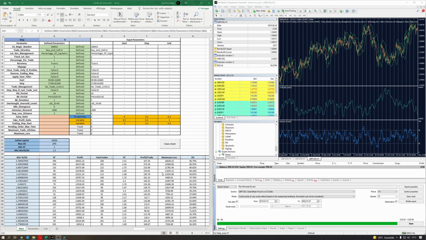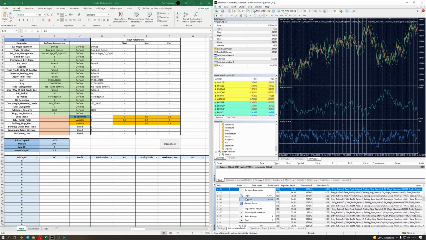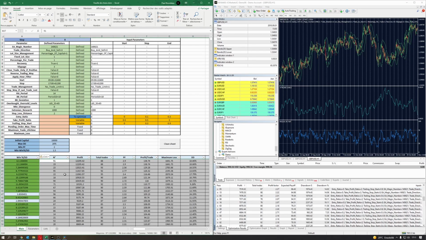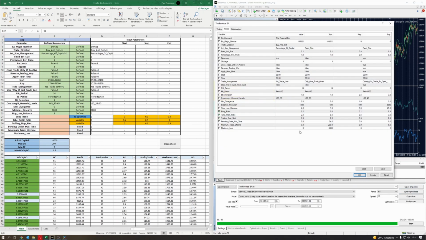So this step is done too. We clean the sheet, we select the results, and we paste them here. Okay, now we have a lot more choices, perfect. As we can see, the first one is okay. Expert properties, entry ratio 0.2, okay. Let's go now to step 9.